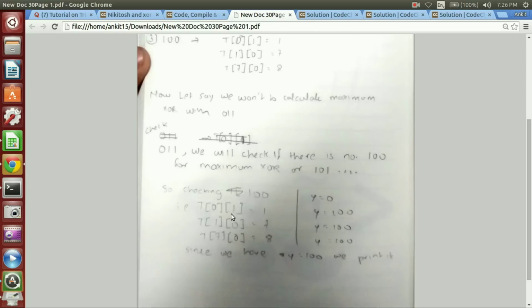Likewise, first we want to check if 1 0 0 is present. For checking 1 0 0, the column will be 1, and the node will be 0 again for the start, so t of 0 1 is 1. Now it is 0 next, so for t of 1, the row number would be 1 and the column will be 0, which is 7 as given. Then t of 7 0 would give us 8, and at this 8 position we have 1 0 0, so our answer is 1 0 0.